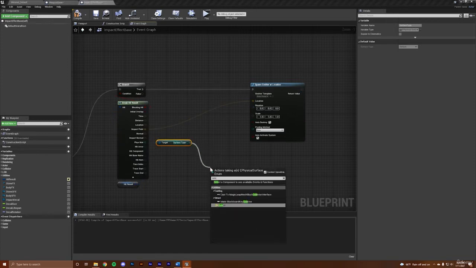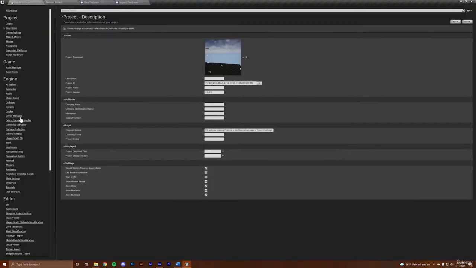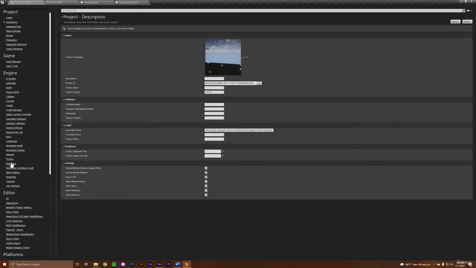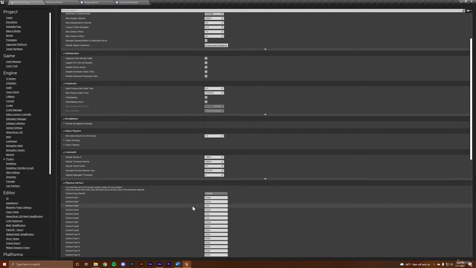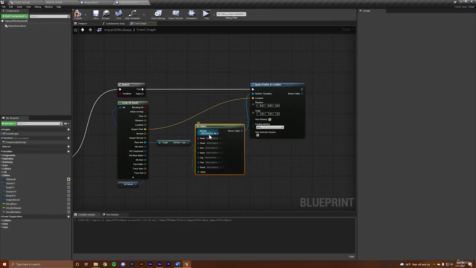And then we want to get a select node. And you can see now all of the different physical surfaces that we have here are now showing up in the select node, and we're going to return that. So now it gives us an option to slot in whatever we want, depending on whichever object that we hit. And that's why we created these as variables.